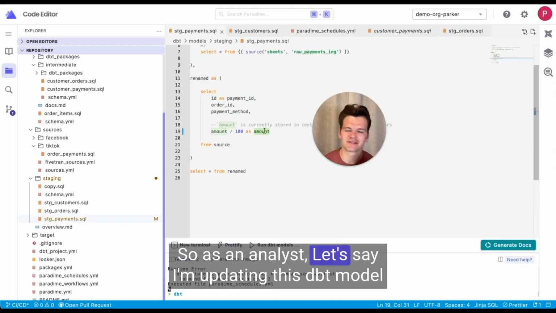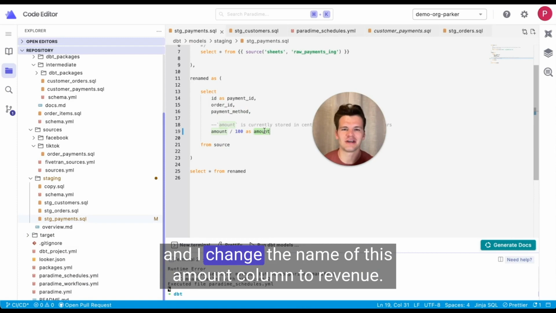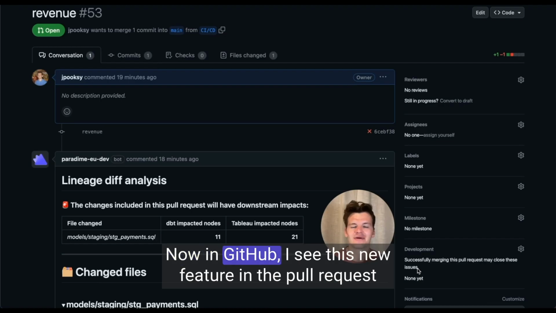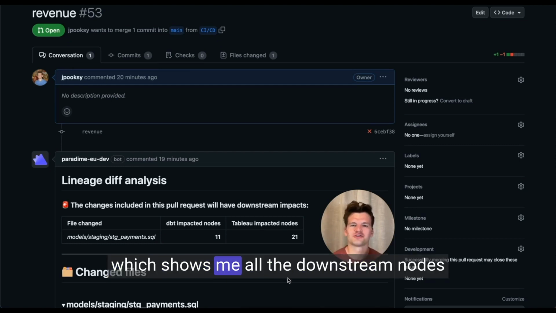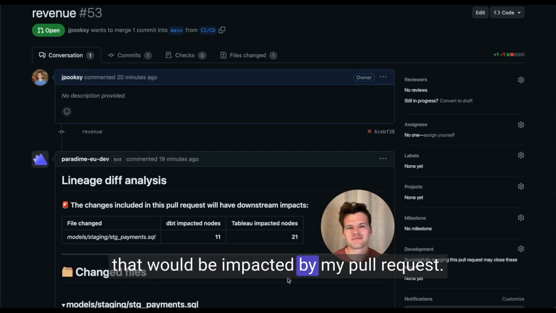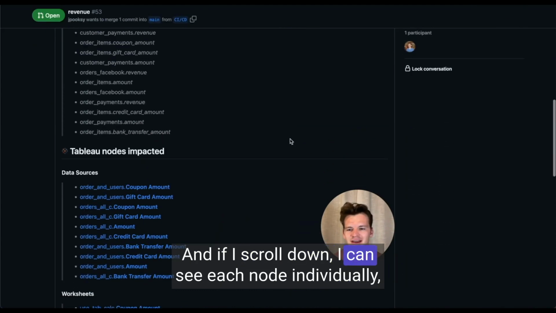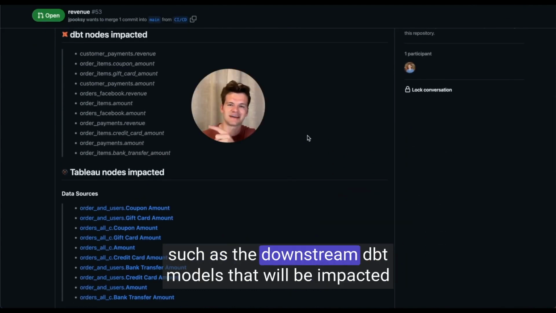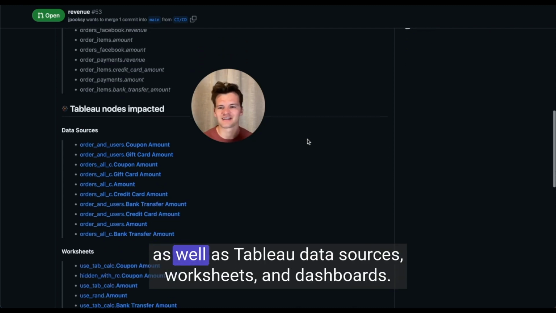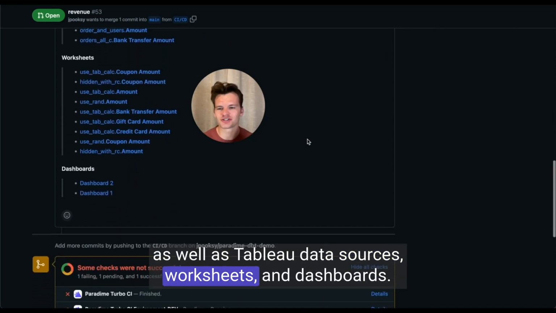So as an analyst, let's say I'm updating this dbt model, and I change the name of this amount column to revenue, and then I execute a pull request. Now in GitHub, I see this new feature in the pull request called lineage diff analysis, which shows me all the downstream nodes that would be impacted by my pull request. And if I scroll down, I can see each node individually, such as the downstream dbt models that will be impacted, as well as Tableau data sources, worksheets, and dashboards.